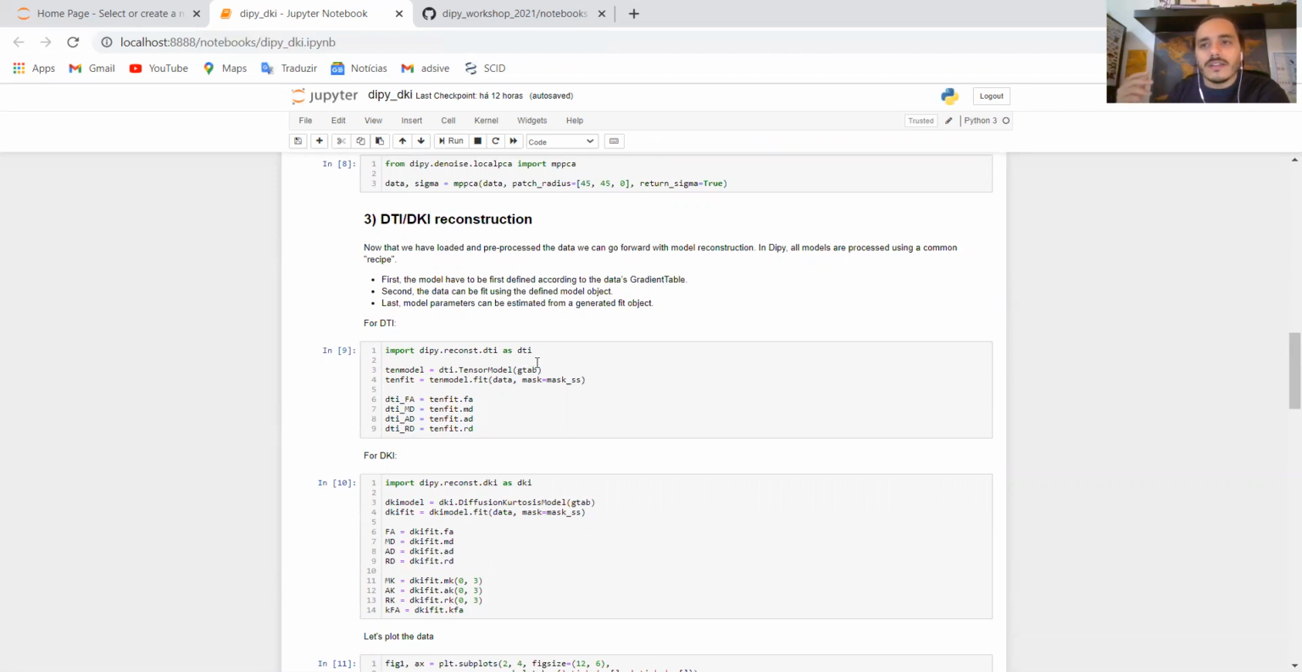The recipe is then that you need to define the model according to your acquisition parameters. This is done by calling an object with the name of your model. In the case of DTI, it's a tensor model. So you import the DTI, then you define its model, and you input the gradient table, and this will generate the model according to your acquisition parameters. Then, after you define this, you can fit your data.